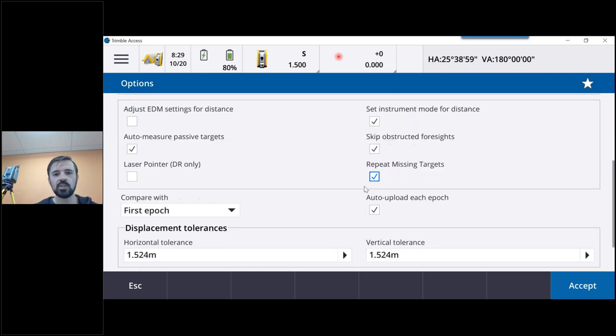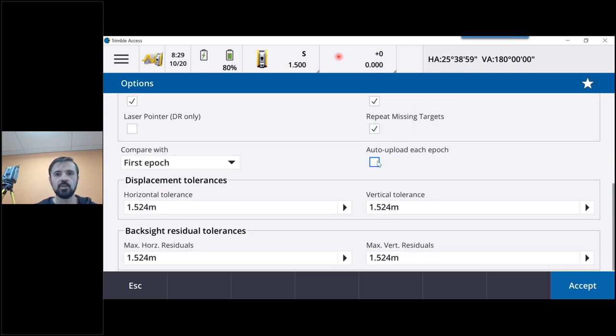it'll repeat at the end of the round for any targets that were missed. Now, one of the new options is this auto upload each epoch. What this is going to do is automatically upload the measured round as it's been completed to Trimble Connect. So to use this, you do need some kind of internet connection. So if, for instance, you're using a TSE5, you need to have that connected to Wi-Fi, or you need to have a SIM card to be able to use this.